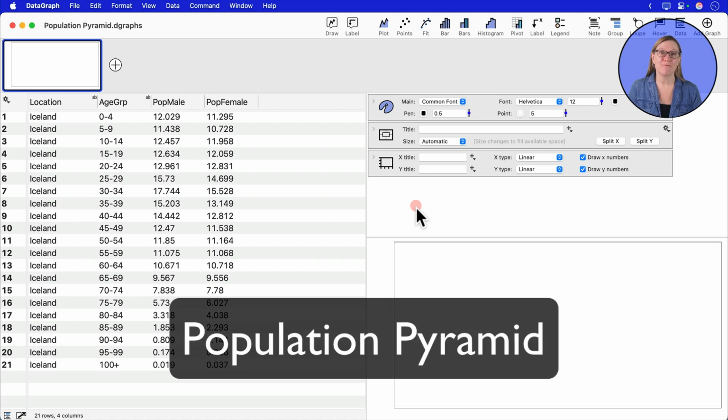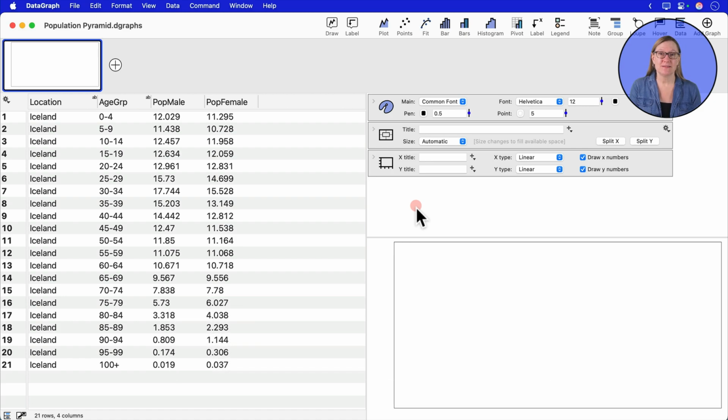A pyramid graph, often referred to as a population pyramid, is very good for displaying data like population, where you have sequential groups that you want to compare two different categories. Here, for example, I have data for the population of Iceland. This is for 2024, and I have each age group. This is the population in millions of males and females.